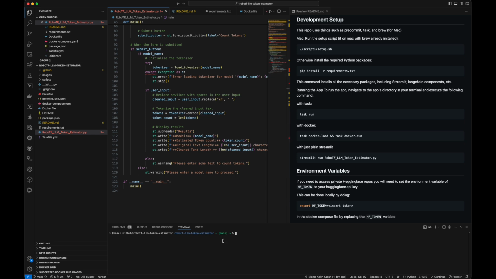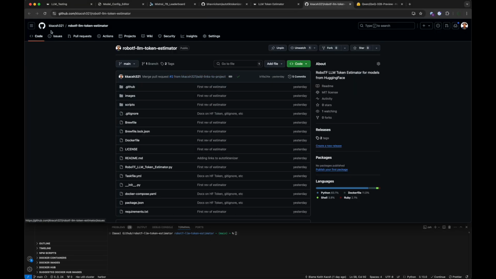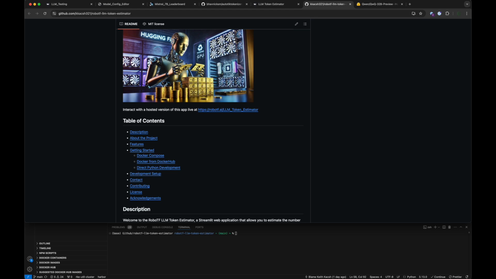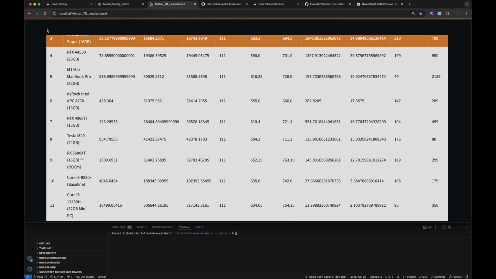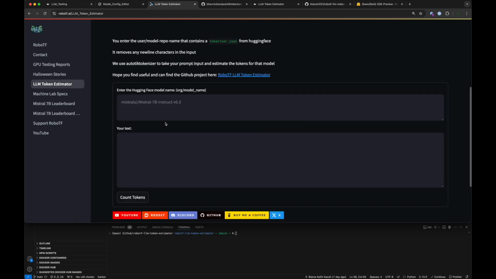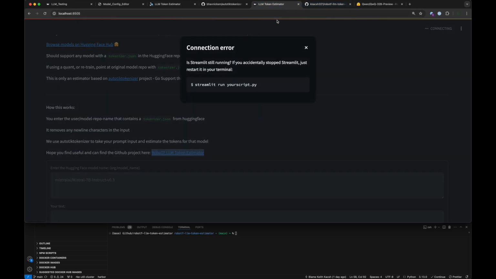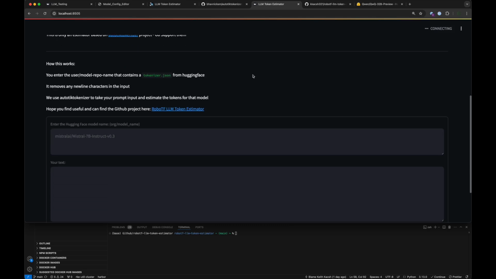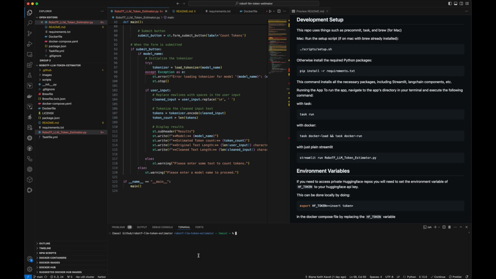So just to get this running, I've built a repo. You guys can go check it out. Just look for my name, and again, the link will be down below, RoboTF LLM token estimator. You can check this out and run it yourself. If you really want to, you can just use it directly off of my website right now. It will be there for you guys to use, but I know a lot of the local llama community really likes to keep everything local. So you can go build and run this yourself locally, either through Docker or locally on your machine. It's a really lightweight app. Don't worry about it. Pull the Docker container and run it, which let's just go ahead and do that.